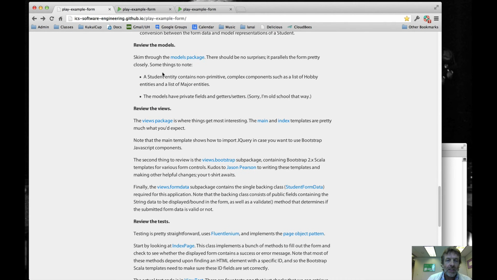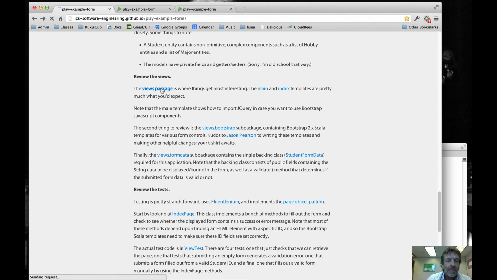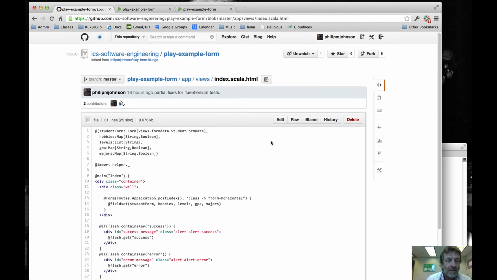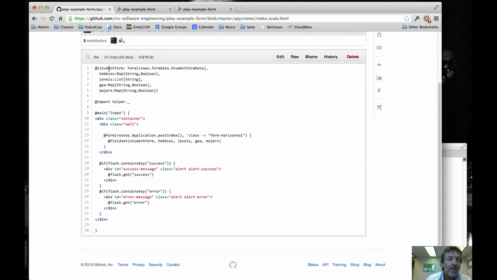Okay, so that's the models package. The views package is where things are going to diverge a little bit more from what you're used to, particularly if you're used to that implicit field constructor approach. The idea is that we have an index and a main. These are exactly like what you've always seen. We have a parameter where we get the student form and then some maps of the values of hobbies and which ones are actually associated with the particular student that we're trying to display and so forth.